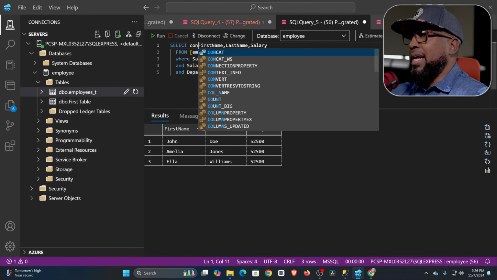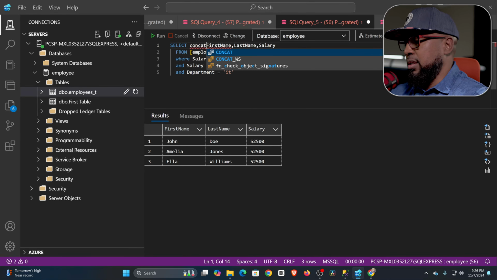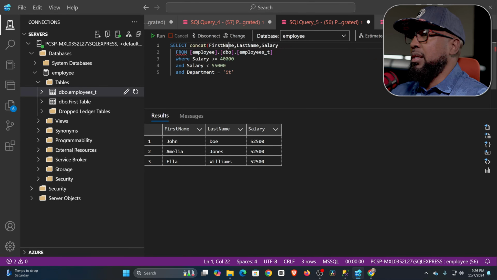You can do concat and then parenthesis, comma, and I'm going to show you something where we're going to fix it in a second here. And we're going to call this full name and then the salary. So now it's not going to look right, but I just want to show you guys.